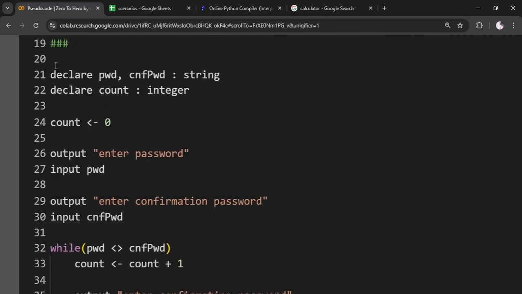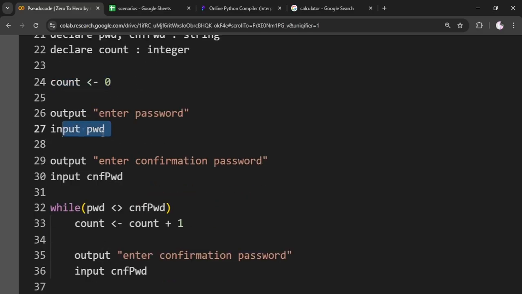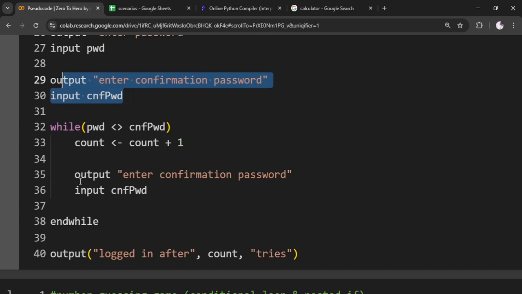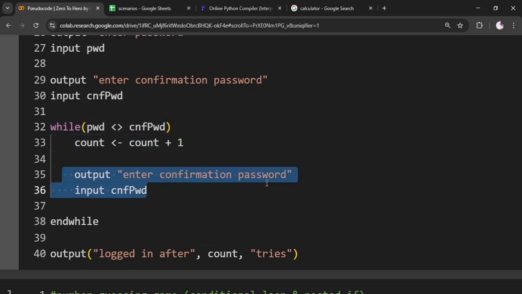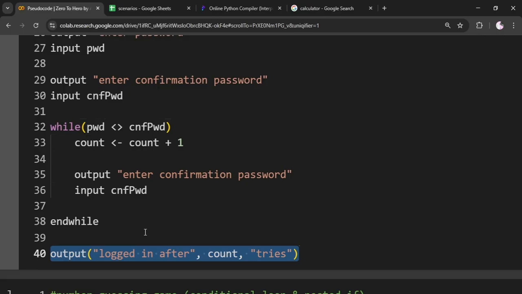So here we have the password and confirmation password. We set the count to 0. We input the password once, we input the confirmation once, and we're using a while loop here. You can also do it using repeat until. We check if they are not the same, then we increment the count of tries by 1, and then ask the user to input the confirmation password again. This keeps on repeating until they both match, and after the end you will output logged in after this many tries.